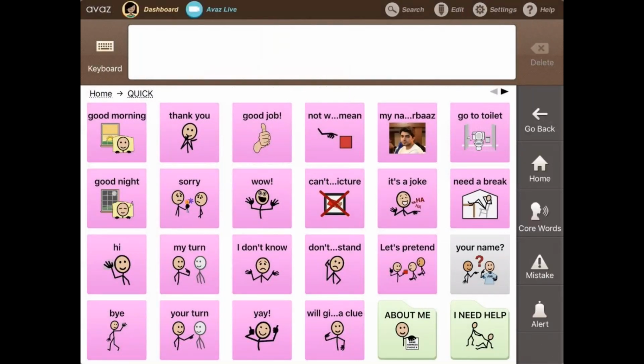So if I click on My name is Arbaz, it speaks out the sentence for me. And as you can probably see in this case, the sentence is too long to fit into the small message box, which is why we see my NA dot dot dot R bars. That is something I wouldn't want to have because this would probably confuse the communicator.